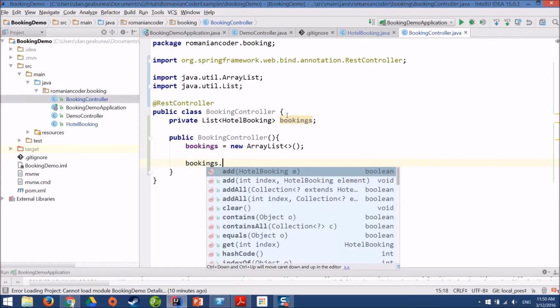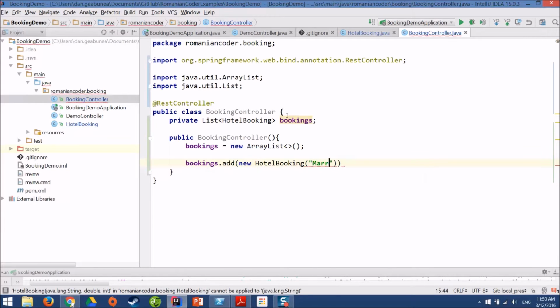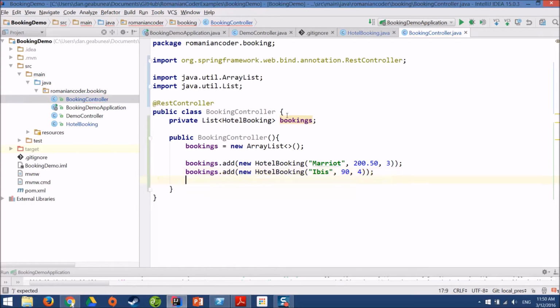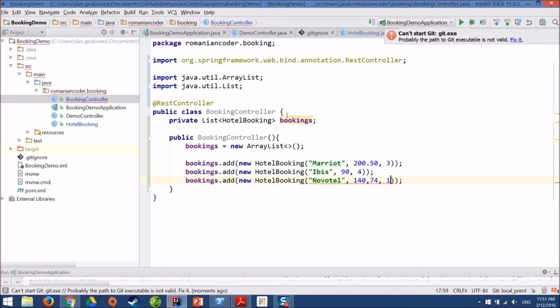And now let's add some hotel bookings. New hotel booking, Marriott, it's expensive. We'll stay here for 3 nights. Okay, Ibis, this one is more affordable. We'll stay here for 4 nights. Okay, and finally, let's say Novotel, and we're going to stay here for just 1 night.